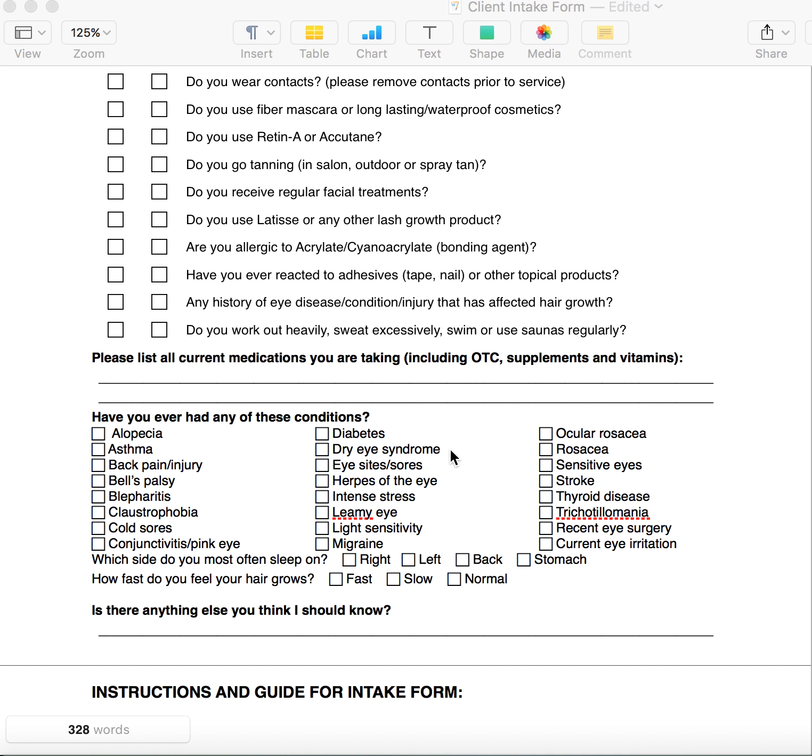This is something where, with anything having to do with the eye, they really need to get their ophthalmologist's okay for eyelash extensions, just because you don't want to make anything worse. Sensitive eyes, this is good to know for watering, anything you can do to keep the eye area just cool, calm, and relaxed.